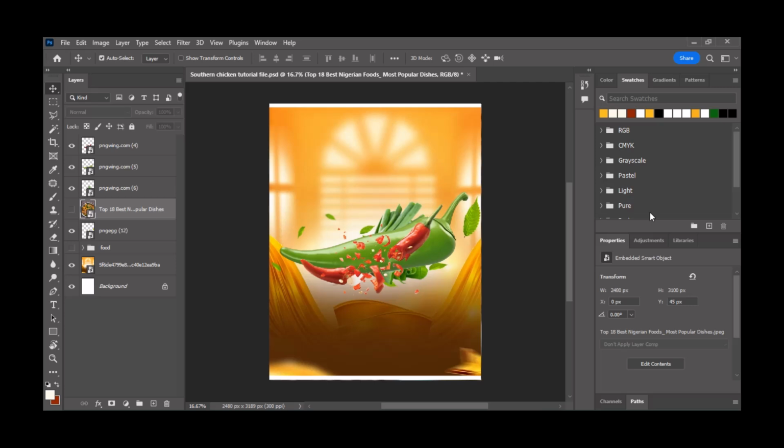So in this tutorial I'm going to be teaching you guys how to design a food flyer for a restaurant, right? Now this is going to be different from our last one. It's also going to look awesome as usual.